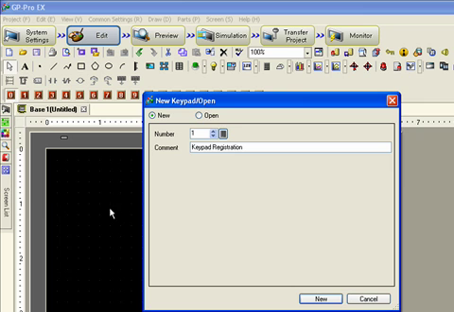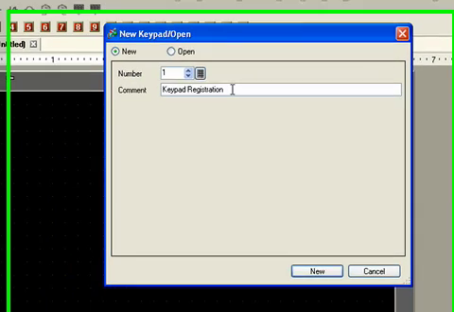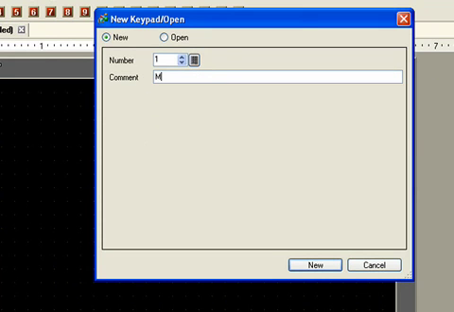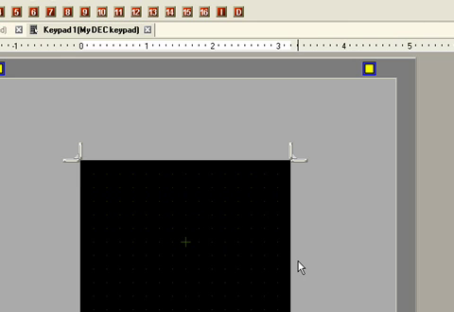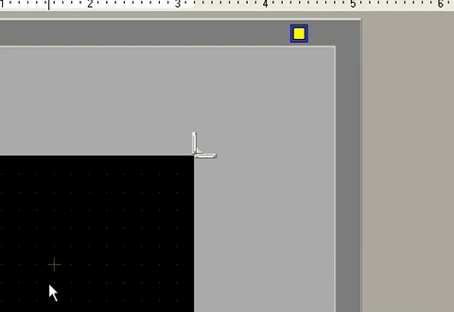Now we'll go to keypad registration and create a new keypad, keypad number 1. This is a user keypad, and we'll give it any name we like. We'll call it my decimal keypad. Screen comes up much like a base screen, except that it has these corner markers that show you the extent of the keypad area that we're going to be working with.